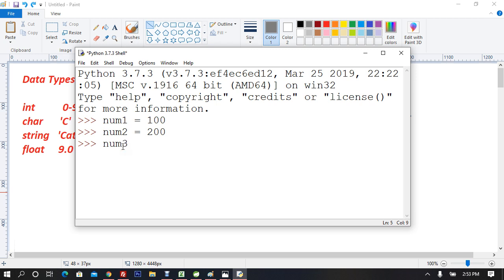Now I can say num3 is equal to num1 plus num2. We are getting it, right? Now if you say I want to print num3, you can go with num3, or you can say print num3. It's one and the same thing. Now you have printed num3 right here, which is 300.